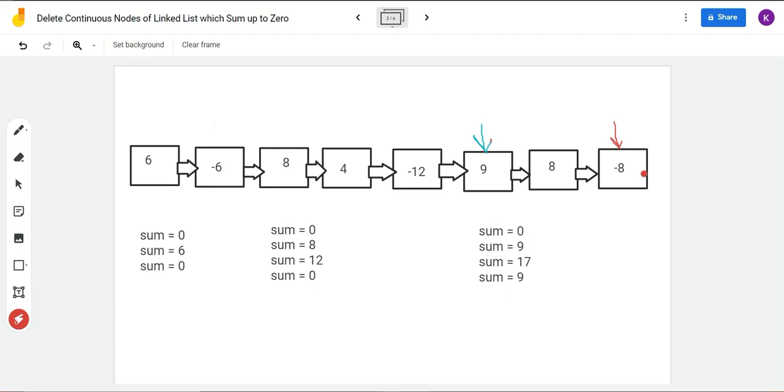So what we'll do, we will link the node 9 to the next of minus 8. Since minus 8 is the last element, 9 will point to null, and the updated linked list, let me use the blue, becomes 9, and 9 will point to null. N means null.